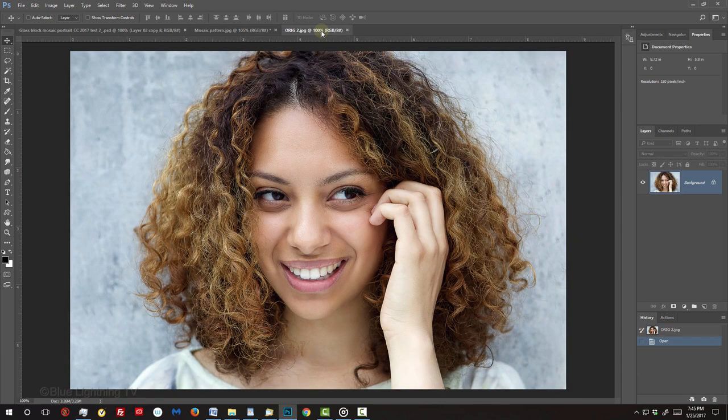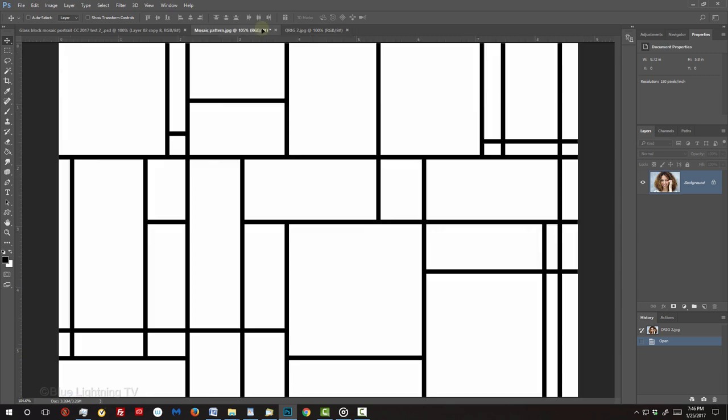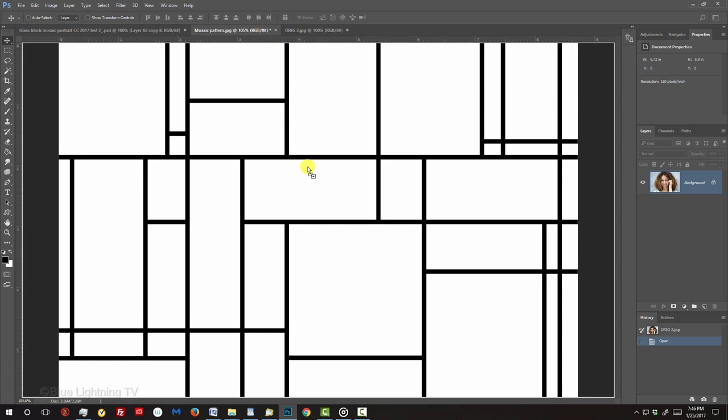Open a photo of someone's face that you'd like to use for this project. I downloaded this one from Shutterstock. To place it onto the mosaic pattern, make sure your Move tool is selected and drag your photo onto the tab of the mosaic grid. Without releasing your mouse or pen, drag it down onto the grid and release.